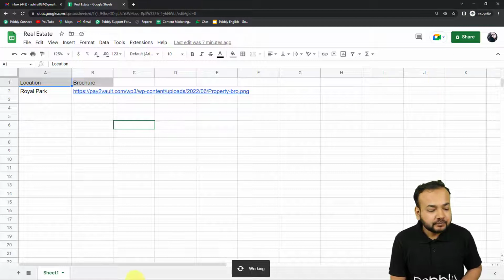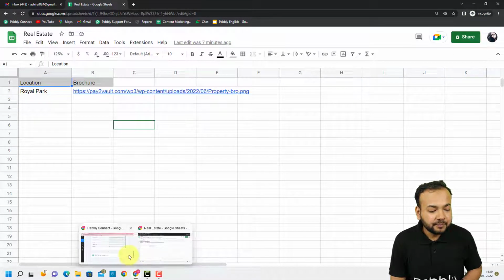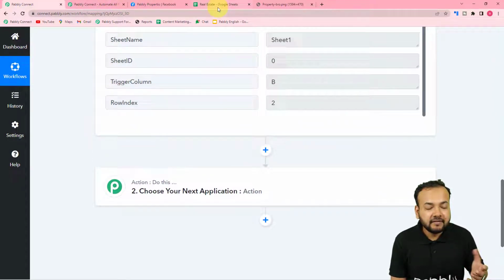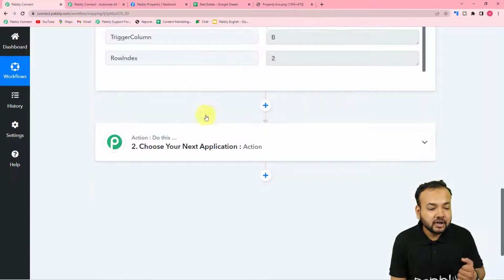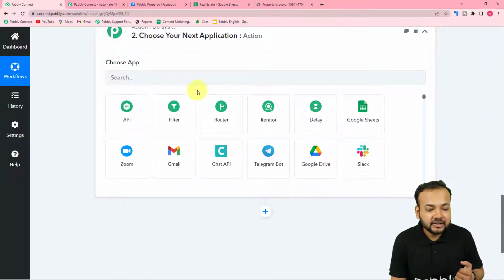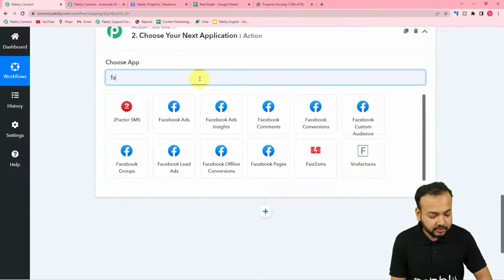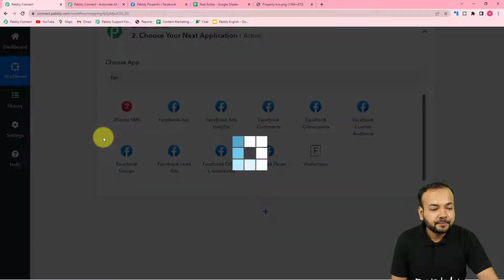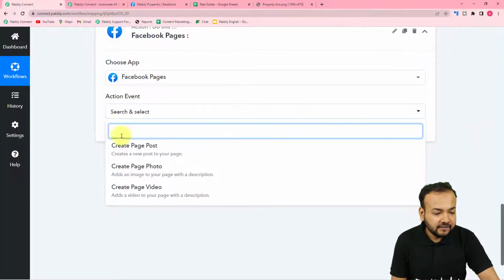Right now, coming back to the workflow here guys, I want to post the same photo or the thing that I have in my spreadsheet on Facebook's page. For that to happen, I'm going to use the sections tab. From here, search for Facebook page. Okay, here it is, Facebook pages option, select it. In the action event, you have to select this create page photo option, create page photo.